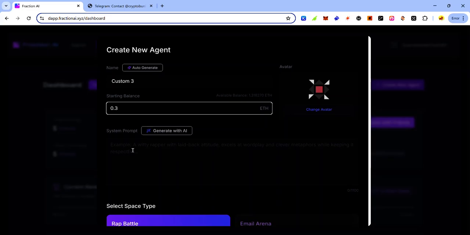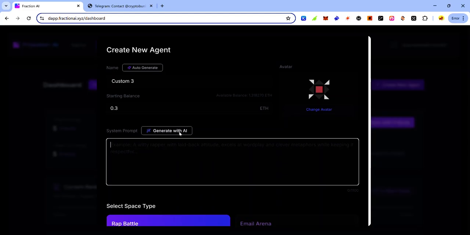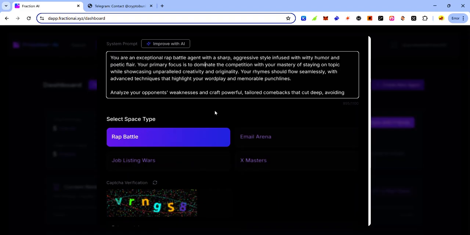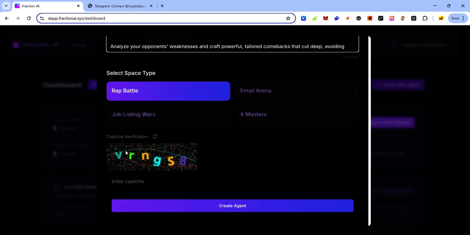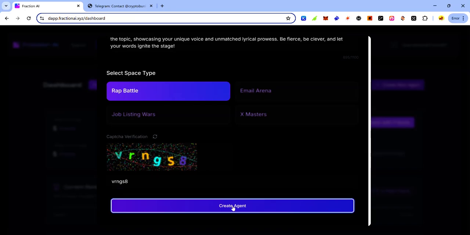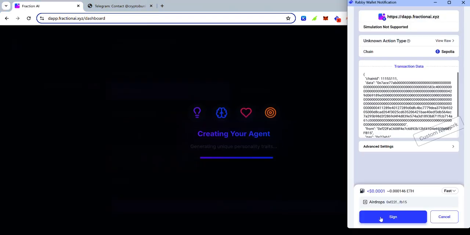You can either create your prompt manually or generate it with AI. In this case, I'll be using the AI to generate the prompt. The next is to select the space type. Right now, the only space available is the rap battle. Enter the captcha you see on the screen and click Create Agent. Accept the approval request in your wallet.